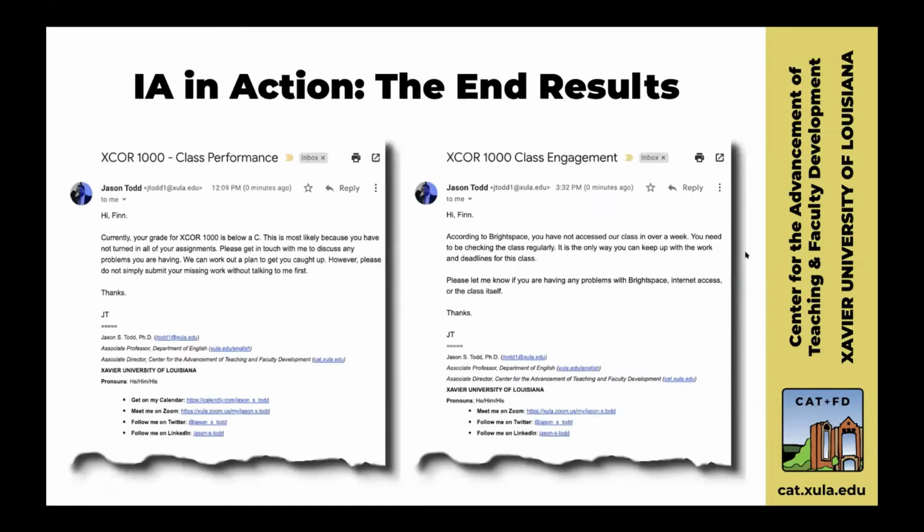So let me show you a couple of examples of how I'm using them this semester. I'm going to show you the end results, what the students got, and then I'll step back and show you what it looks like inside of Brightspace before we hand it over to you all to think about these a little bit.